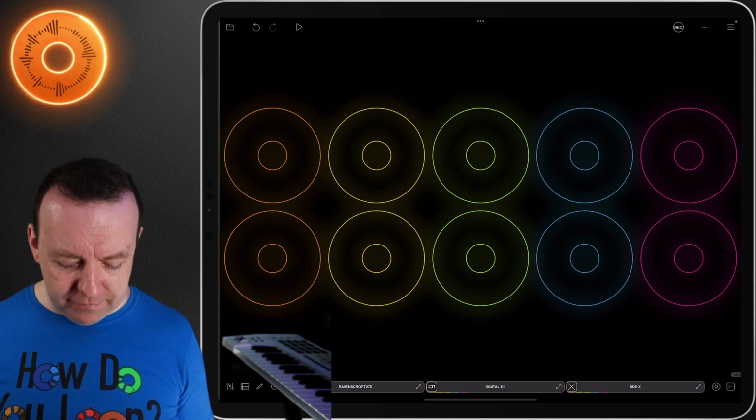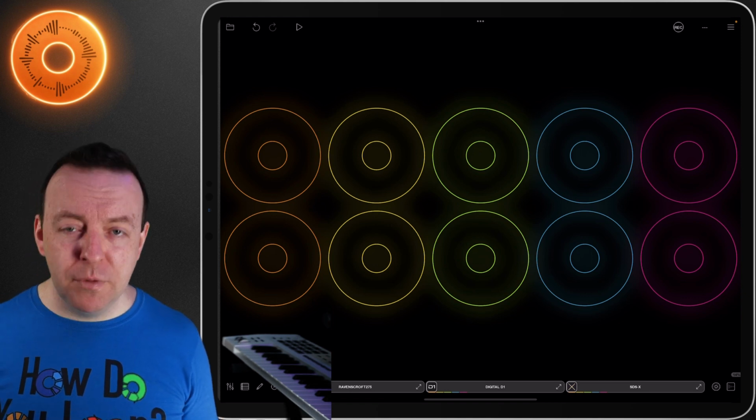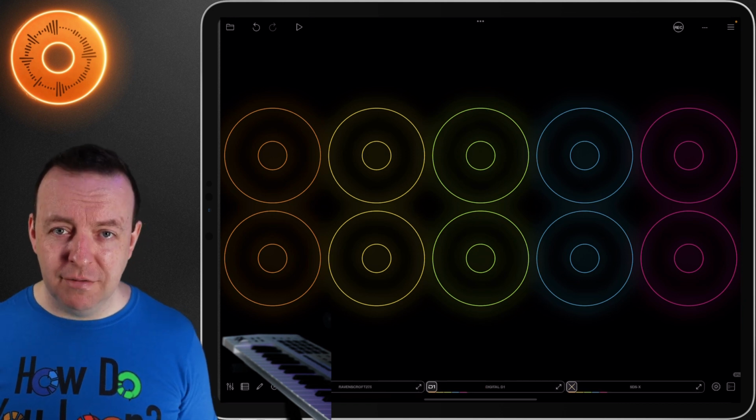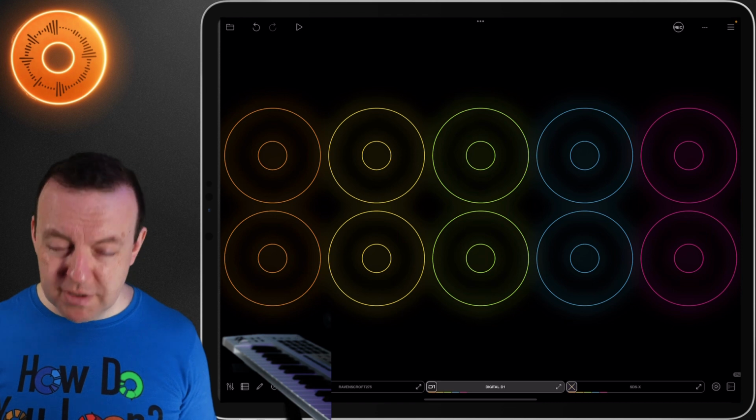As you can see here, I've got 3 active at the moment. It's taking up 14% of my M1 iPad Pro. If I turn them off, you can see it's gone down to 0. If I just have Digital D1 on, it's taking about 7%.